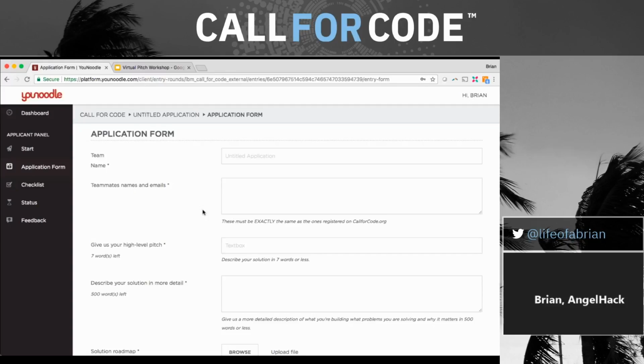This is what the application form is going to look like. And I want to go through piece by piece what all these different pieces are, how important they are, and really what we're looking for.